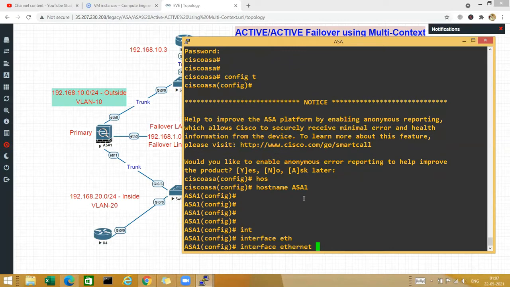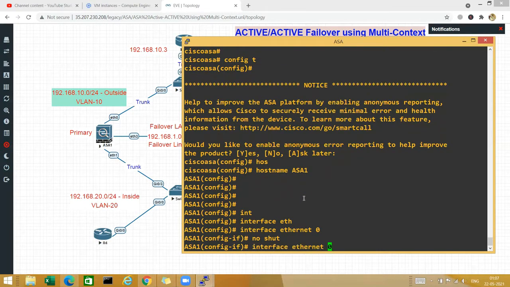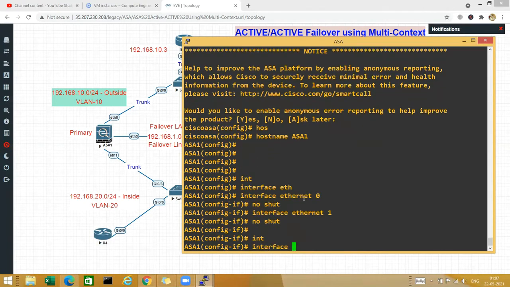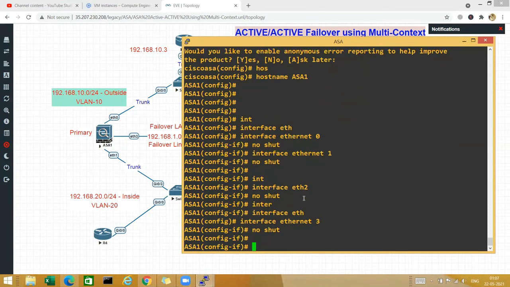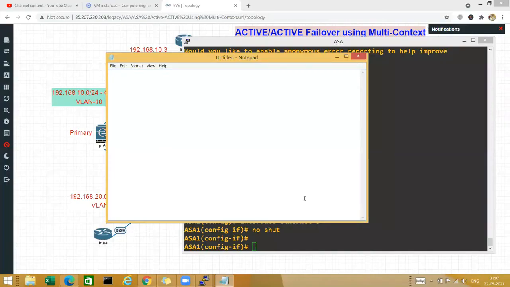So interface Ethernet 0, no shut. Interface Ethernet 1, no shut. Interface Ethernet 2, no shut. Interface Ethernet 3, no shut. So let's go to a notepad quickly so that I can just type in these commands there. Interface Ethernet 0, no shut. Interface Ethernet 1, no shut. And then interface Ethernet 2, no shut. Even though I don't need interface Ethernet 2, it's just that habit of typing it, right?